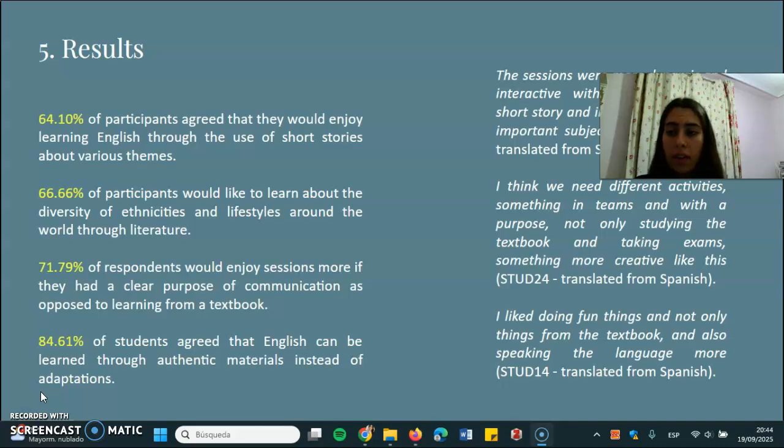And the most representative results are here on the screen. So as you can see, more than 64% of participants agreed that they would enjoy learning English through the use of short stories. More than 66% of participants would like to learn about the diversity of ethnicities and lifestyles through literature.